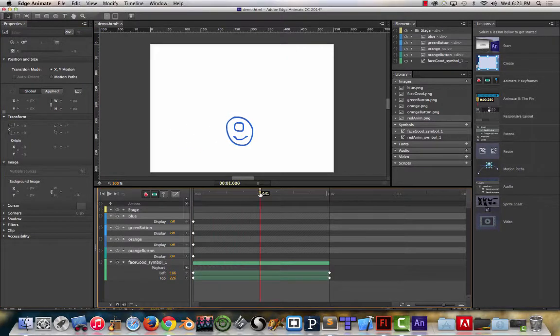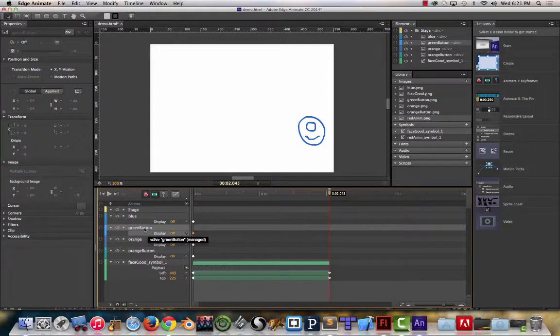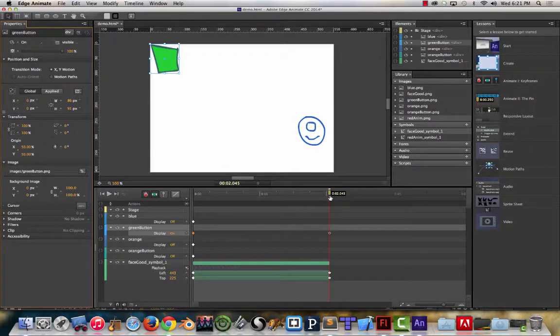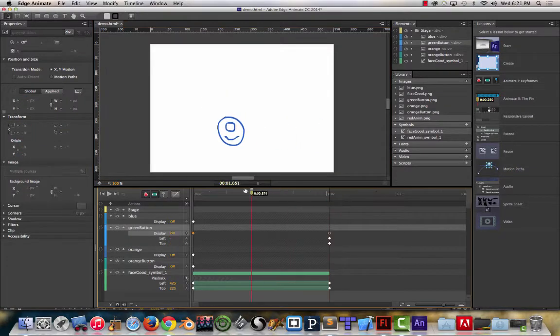A couple of things have just happened. We'll see that here, their display property has now been set to off. Once this eyeball moves across the screen to right here, I am going to turn on my green button. So I will change its display from off to on. We can see that it was off, now it's on. Now I'll put the green button right there because I like that position better.